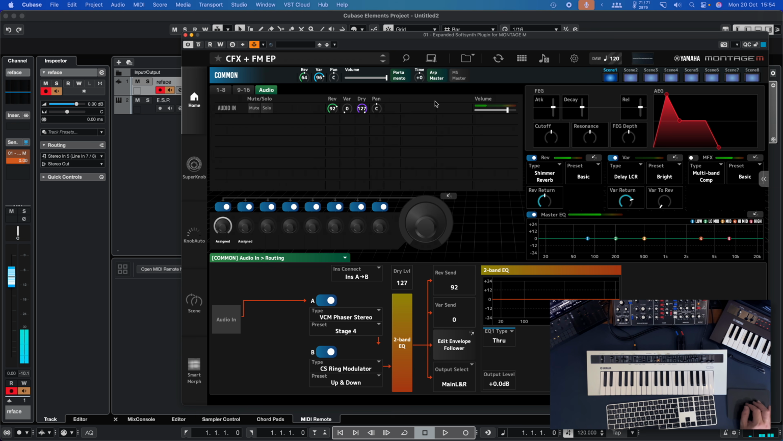Okay, so there we go. We've got a basic set of effects applied there. Obviously we can alter that with the master EQ or with the audio input level EQ.